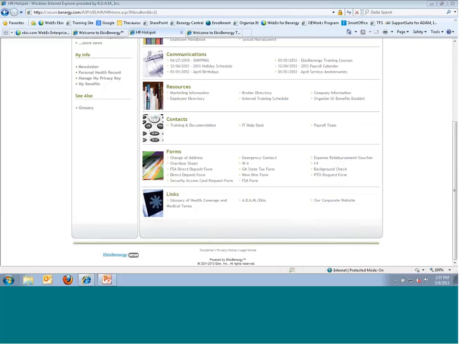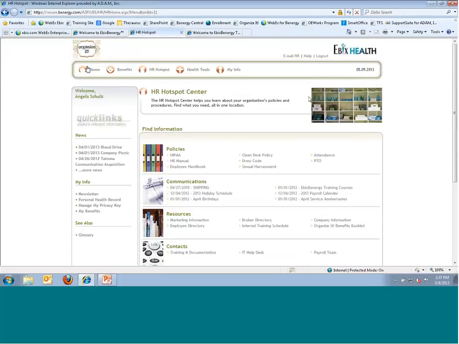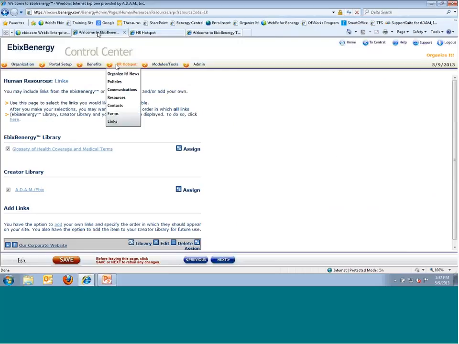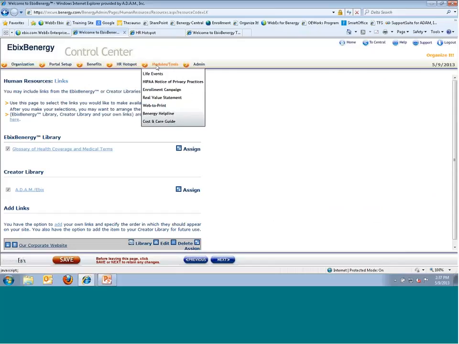Okay, I don't see any, so I'm going to move to modules and tools. Can't go back up. All right, so now that we've covered HR, the one item here, we're going to move to modules and tools. And we're going to cover the options that pertain to benefits. There's a couple of them here. The first one is life events.